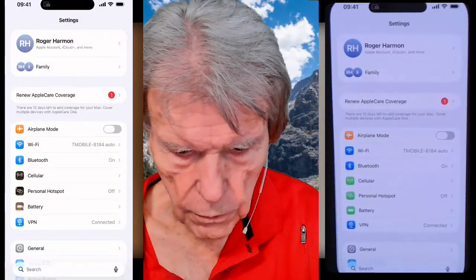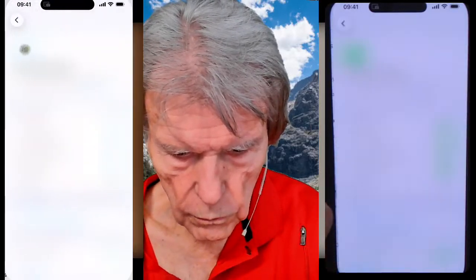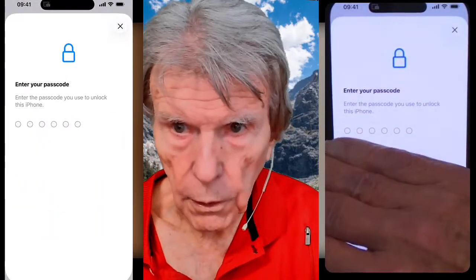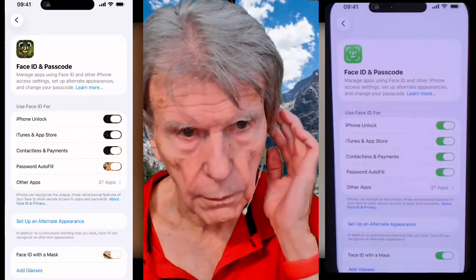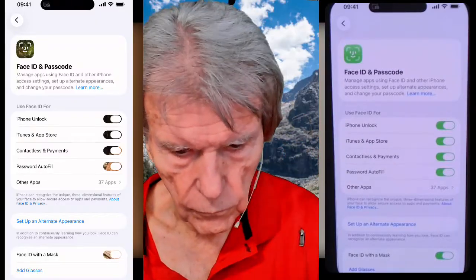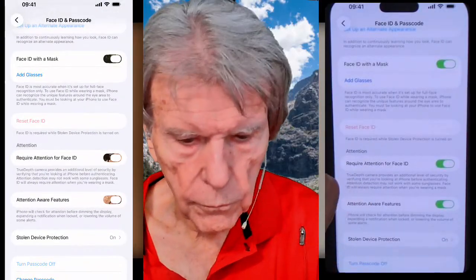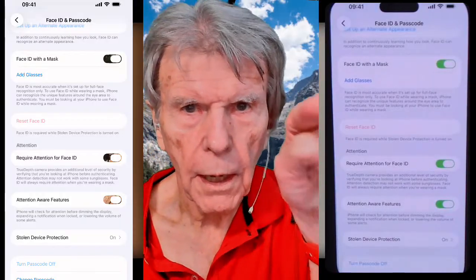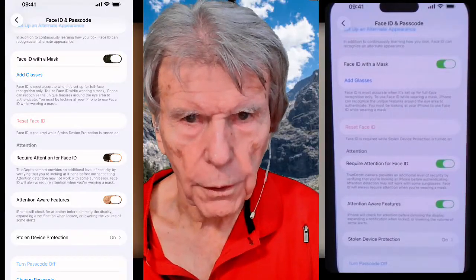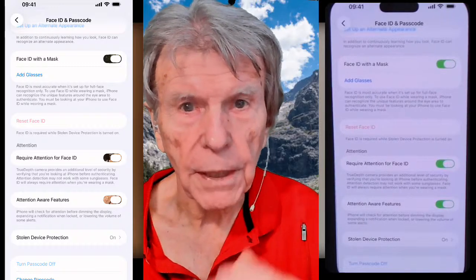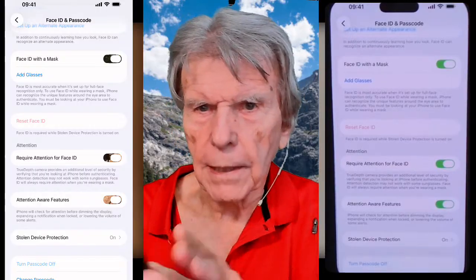Okay, so we want to go back to Face ID. There we go. And we have to do our passcode. Okay. As I was saying, require attention. So this basically requires that you're looking at your iPhone for Face ID to work. So if you're having a problem with Face ID, make sure that you are looking at your iPhone, and also make sure that you're kind of at an angle.